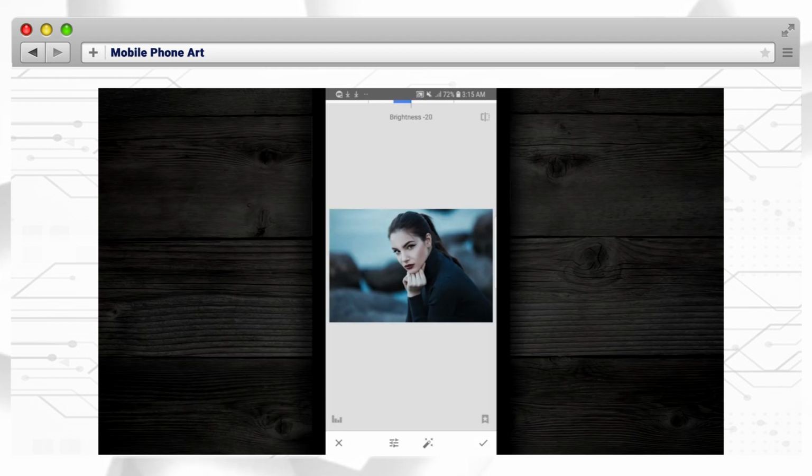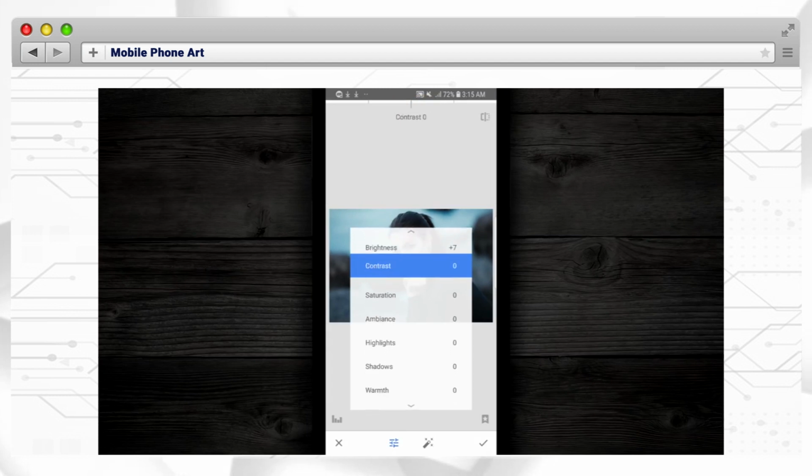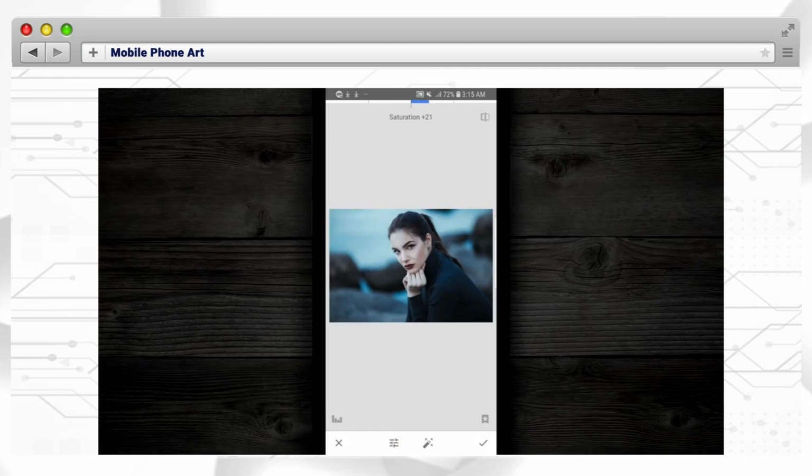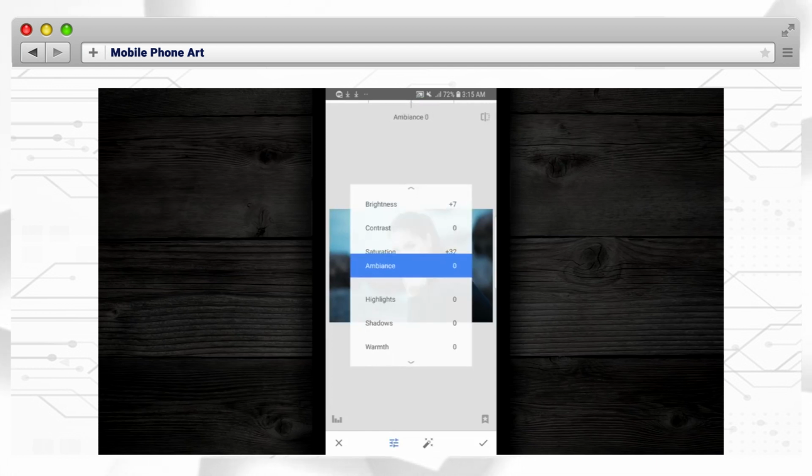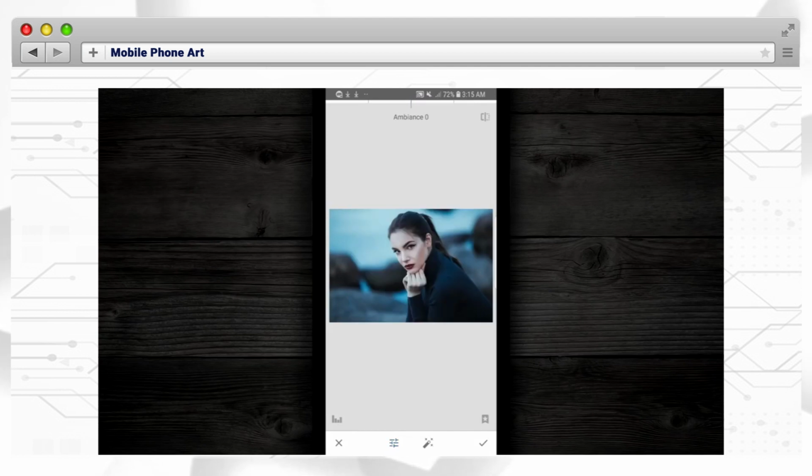Now to add these, once you select one, you simply move your finger to the left or to the right. And as you see here on the top, the brightness numbers are changing. So I'm going to add just a little bit of brightness. I'm going to press down and go to the next one, which is saturation. I'm going to move to the right and give it just a little bit of saturation. I'm going to hold down again, go to the next one, which is ambience. I'm going to go to the right again and add some ambience.